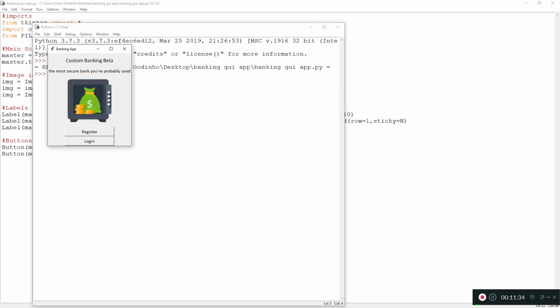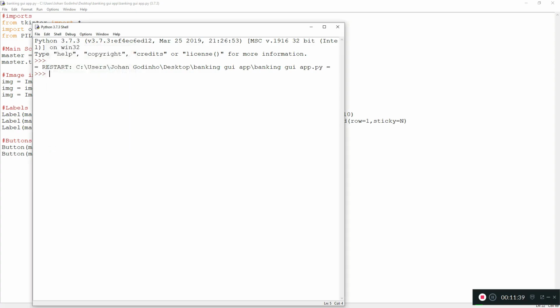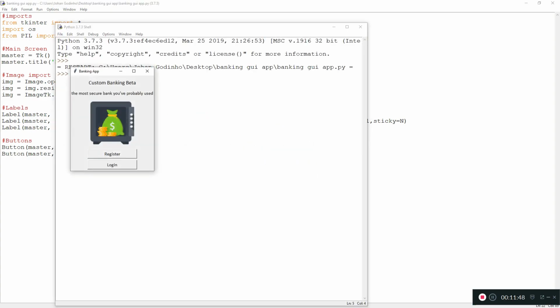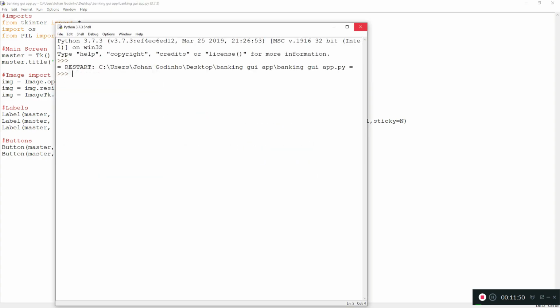Right, so it is working, but this register and login button are really close to each other, so let's go ahead and add some padding. So I'm going to do, on the second button, I'm going to add pad y equals 5. See what that looks like. Okay, it leaves decent amount of space. I guess we're going to do 10 there.